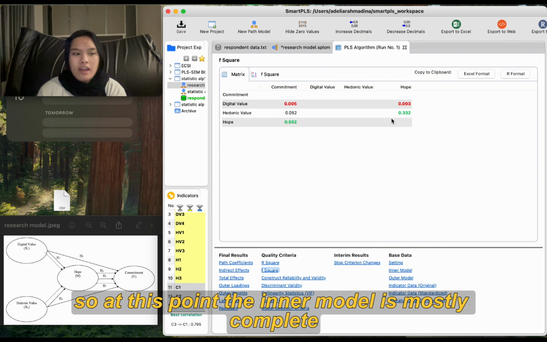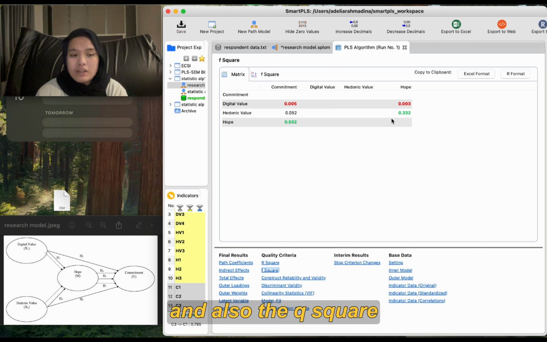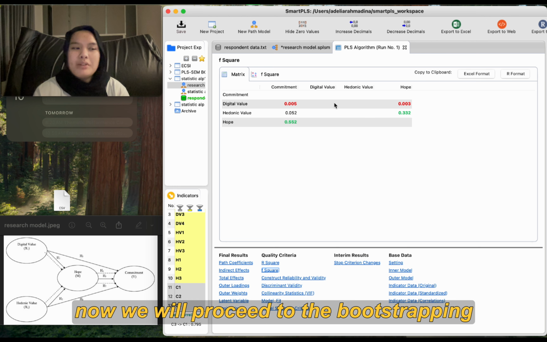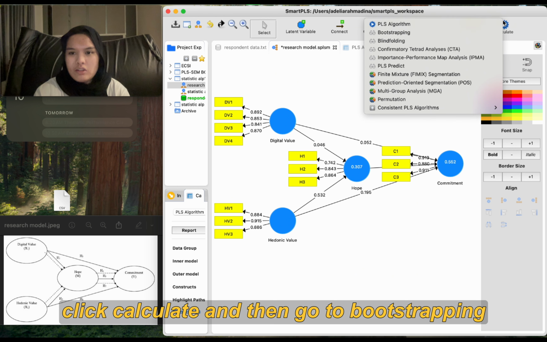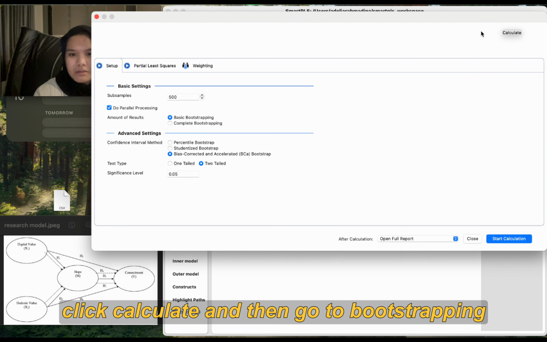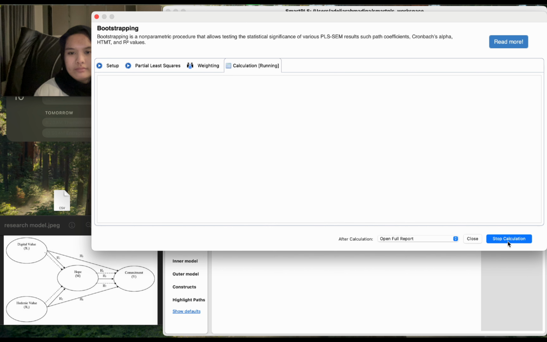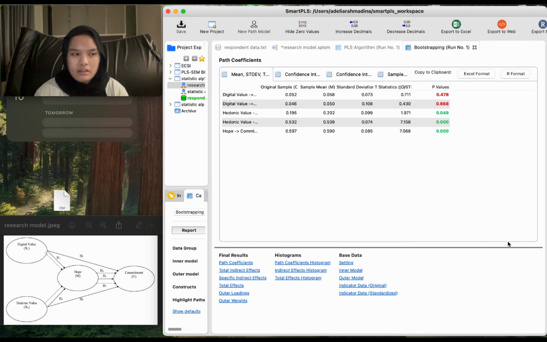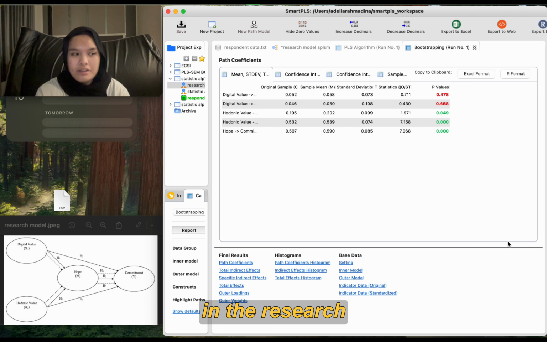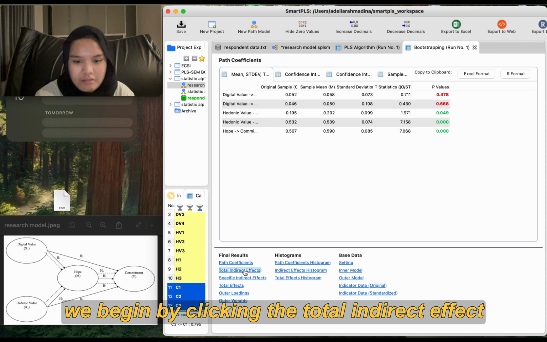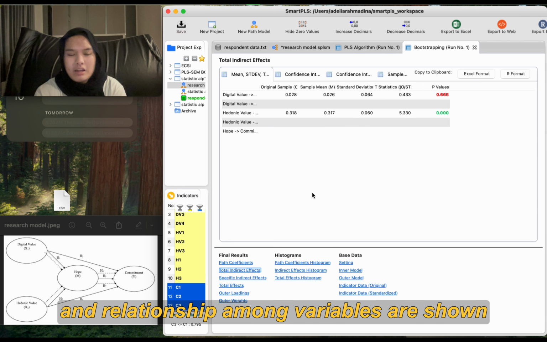So at this point, the inner model is mostly complete, but it still needs the path coefficient and also the Q-square. Now, we will proceed to do bootstrapping by clicking back here to the research model, clicking calculate, and then going to bootstrapping. Here, we're going to click start calculation. Bootstrapping helps determine the direction of relationships in the research. We begin by clicking the total indirect effect. Here, the path coefficients and relationships among variables are shown.